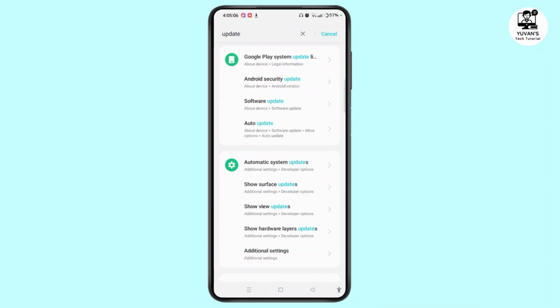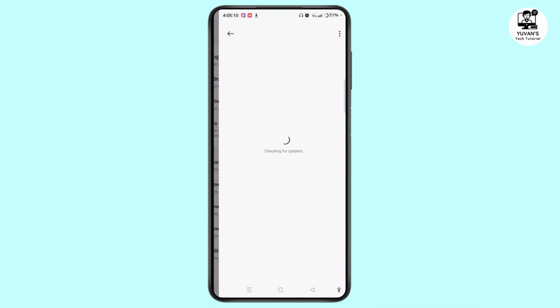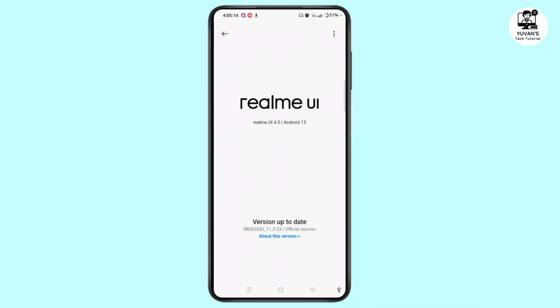If you find the option for software update, select it and then open it. After that, you will land on the section where if you see any kind of software updates, you have to install it to the latest version.